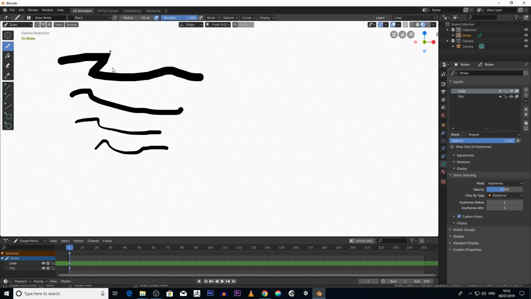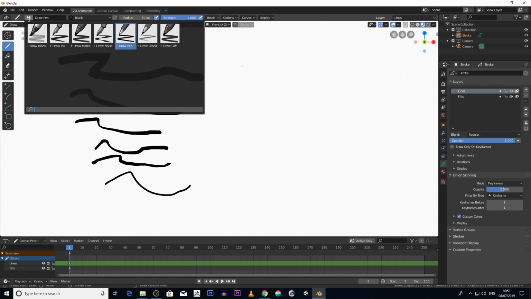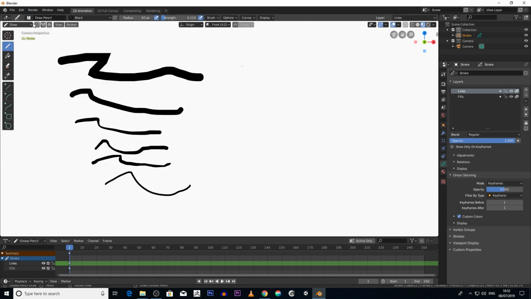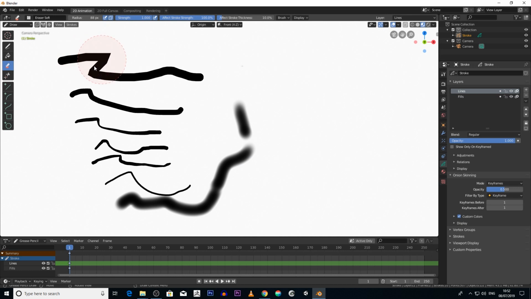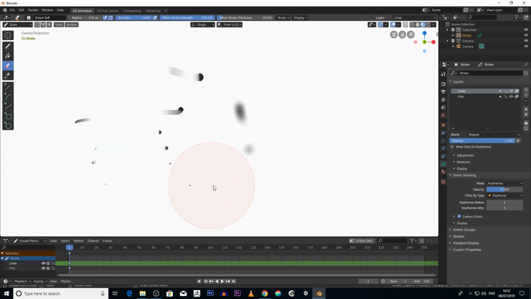And then you've got your F draw noise, again another good inking one. And then you've got F draw pen. And you've got F draw pencil, which you've already seen. And then we've got F draw soft. F draw soft is like an airbrushy type brush. So let's just rub that out now. So they're your pens. Let's increase the radius and then just rub it out.